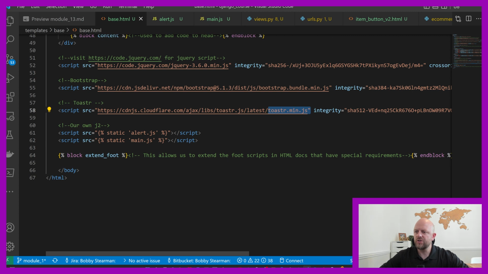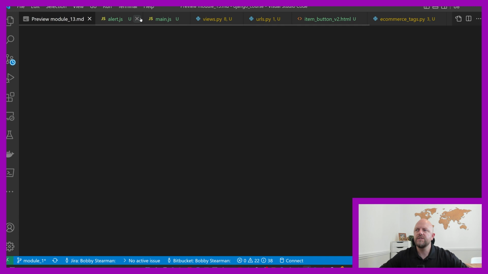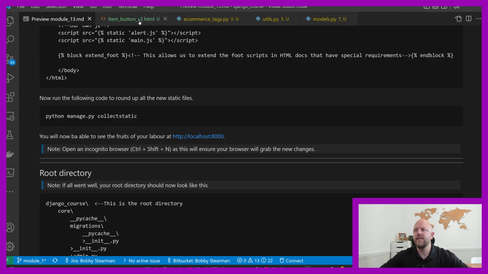Now we've got these two as well. So we've now created the alert.js and we've created the main.js. The reason the alert is above is because we're loading that before main, so we have access to it in the main.js. Okay, so these are the two files we just created. Save that. Close that, close that, close that, close that. We don't need any of these open.